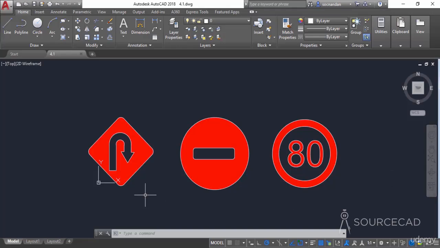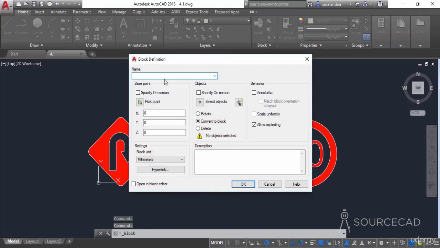So here we have these 3 drawings, and these are basically road signs, and we have them as simple drawing objects. They are not blocks. We'll first convert them into blocks and then we'll use the visibility parameter. So for converting them into blocks, click on this create block icon and now give it a name.